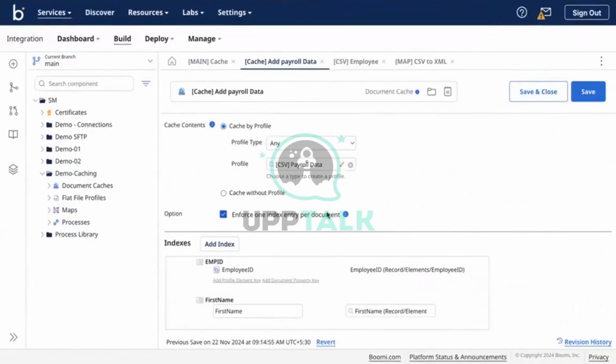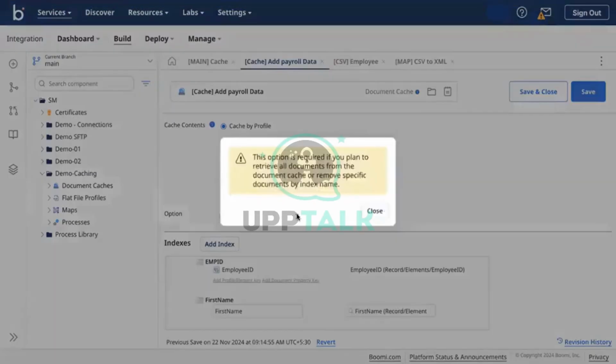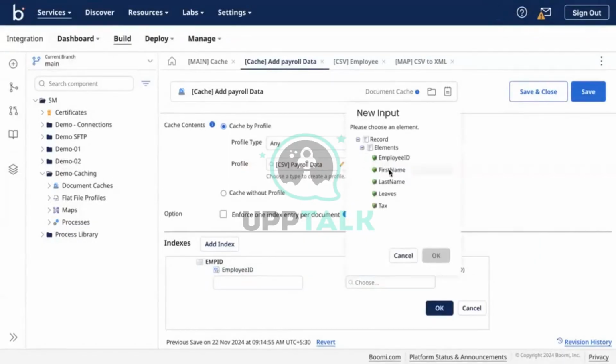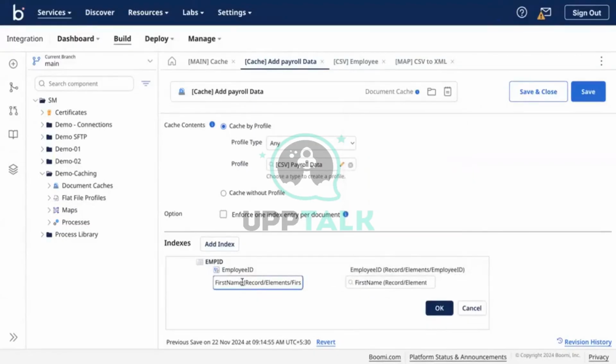Does it make sense? We cannot create a unique key there if we check mark this. We cannot. If we are enforcing one index entry per document, then we need to make sure that we are only receiving unique data. Or we can use a try catch block there to send that we have a duplicate entry. But we cannot combine columns to create a unique value.